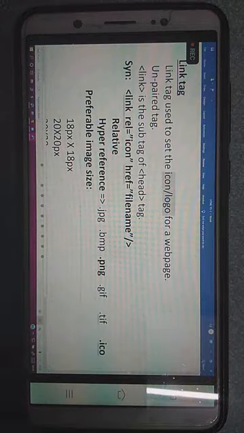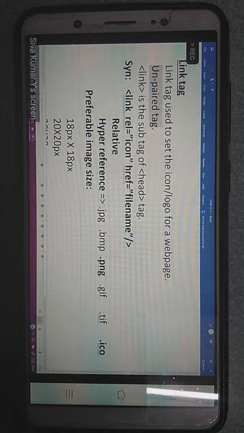To set the icon for your web page or to set the logo for your web page, use this link tag. And what is the nature of this link tag, sir? It is an unpaired tag. Opening is available, closing is not available separately. Next, the link tag must be a subtag of the head tag.